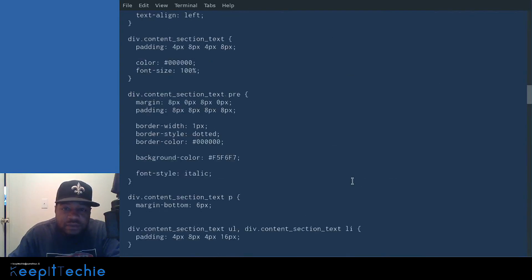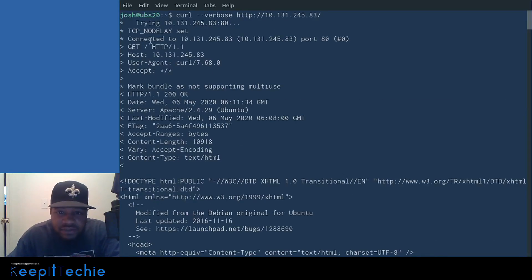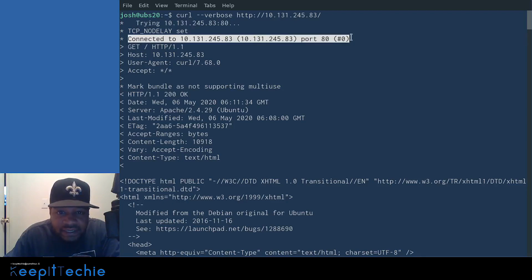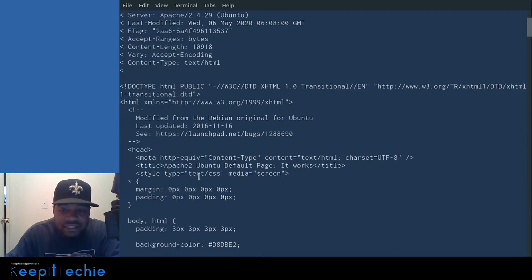So if we scroll up to the top, this will let us know that we actually connected to it. So as you can see, it's trying that IP address on port 80. And as you can see, it connected to that IP address at port 80. And then it started pulling the Apache information on it. So this is simply that Apache website that'll pop up, basically letting you know that Apache was installed.